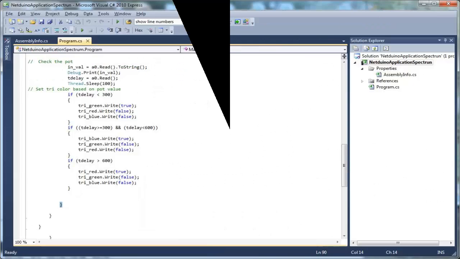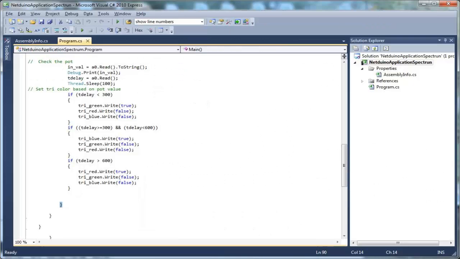In this slide, I've scrolled down a little bit more. You can see the code that reads the T-delay in from the potentiometer. After it reads it in, it waits for 100 milliseconds. Then it looks at the value for T-delay, and it uses 3 if-then-else tests.